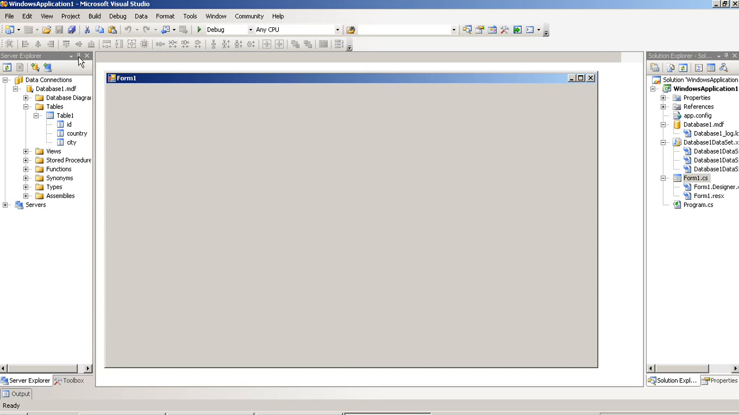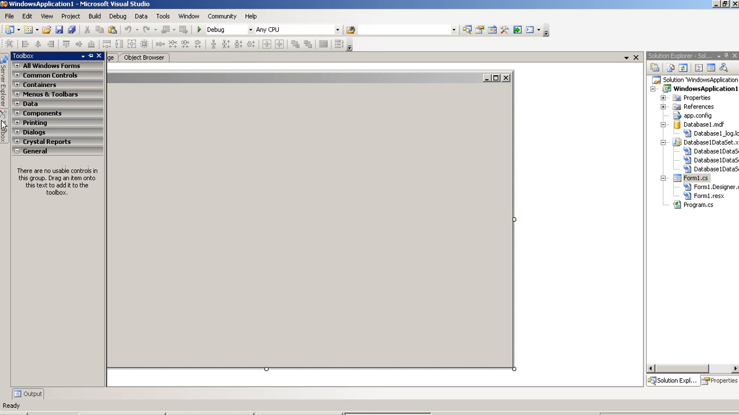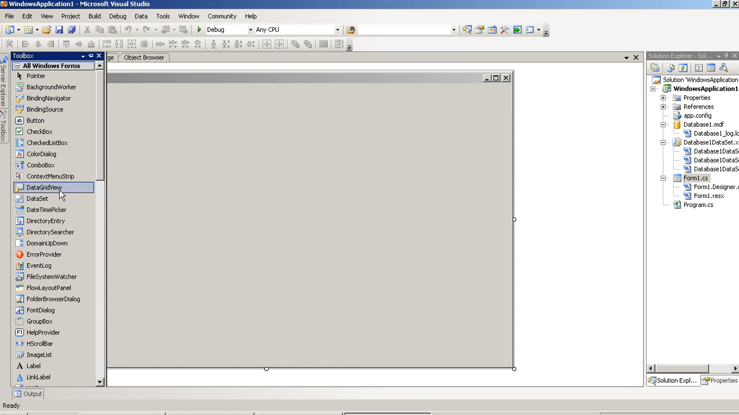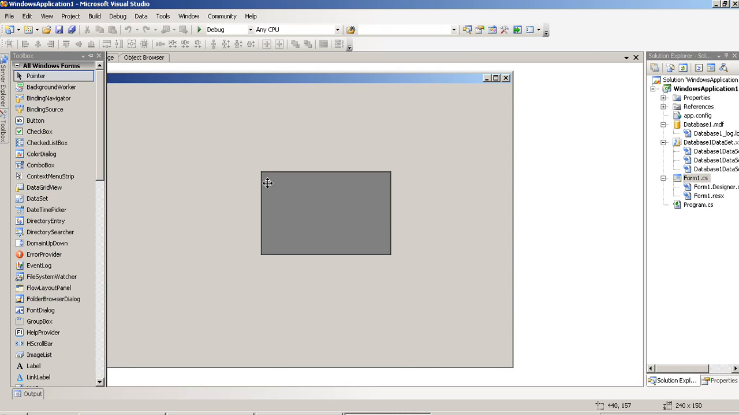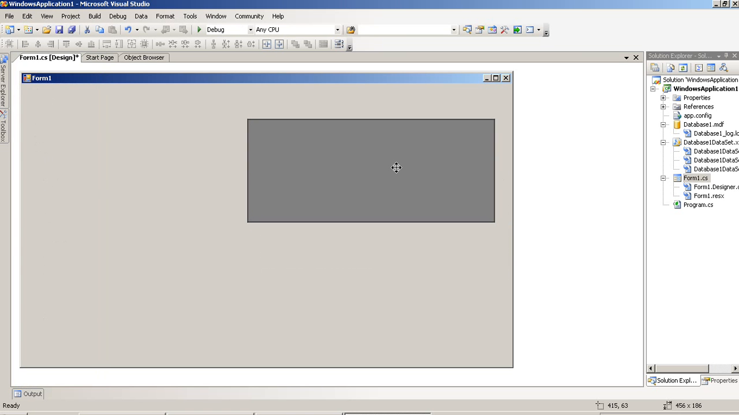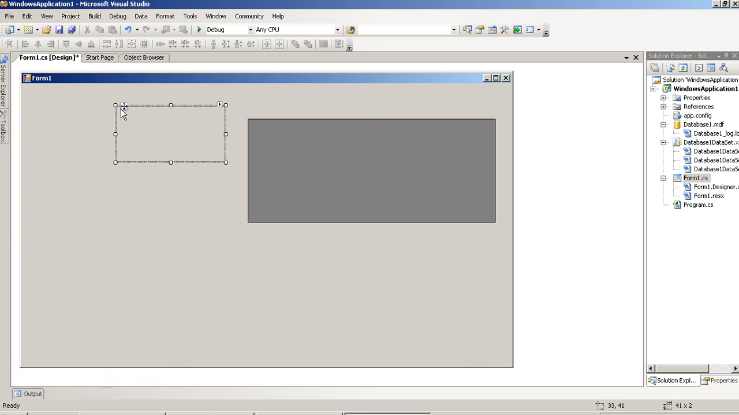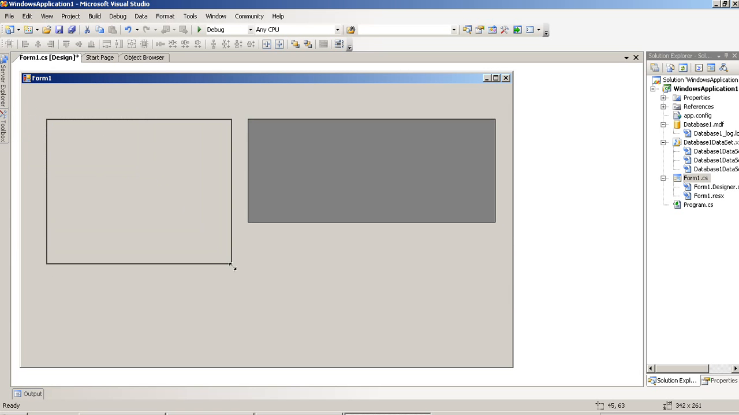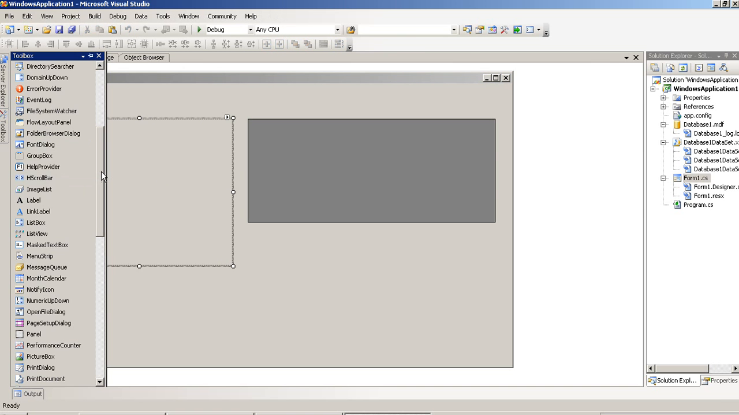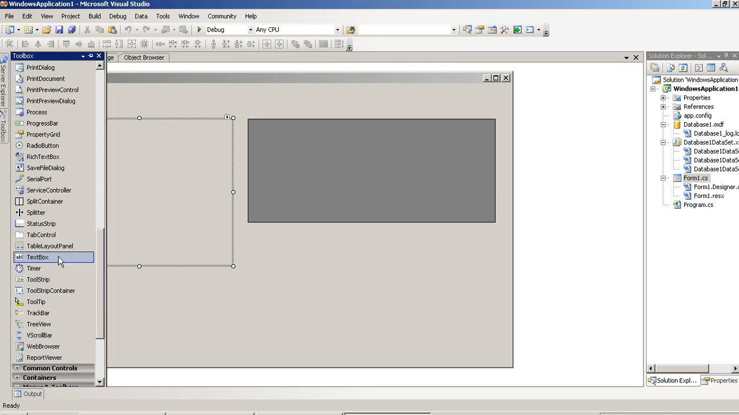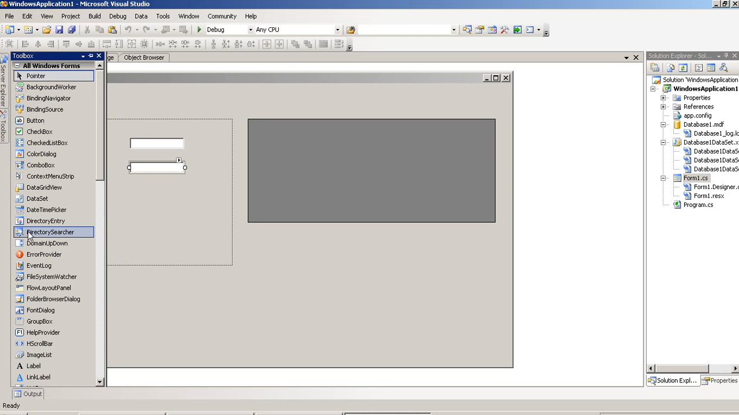Now we require one data grid. In this data grid, we are getting those records, and now we require one panel. In this panel, I am taking two textboxes and two labels, because we have two fields. One is ID. ID is not important, so we have to take one label. This is the first label. This is the second label.